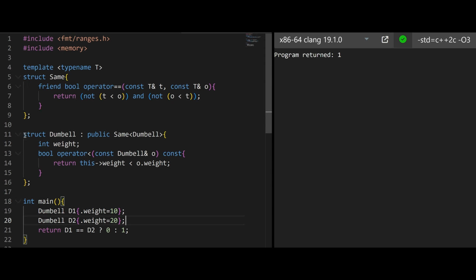Afterwards, and here is the CRTP itself, we're creating a new struct or class called Dumbbell. And it's publicly inheriting from Same, and we are templating it on itself. So this is CRTP. We are templating the base class on the class that we are creating right now. That means the base class will know which type we're using, and that means we don't need dynamic dispatch. In this class we have a weight, and we have the less-than operator that we need for Same. Less than is of course very simple. It checks if the weight is less than the weight that we received from the other.